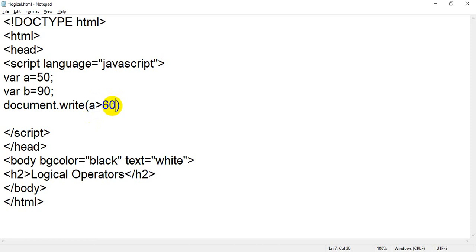Then I am going to assign a logical operator, that is AND. If you want to write AND, you have to use ampersand two times without any space. And A is less than 40.